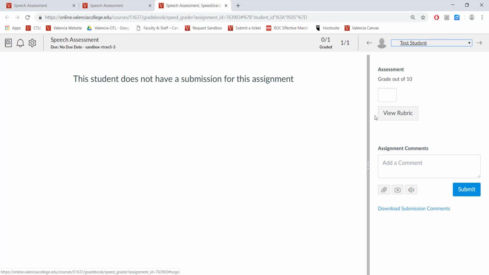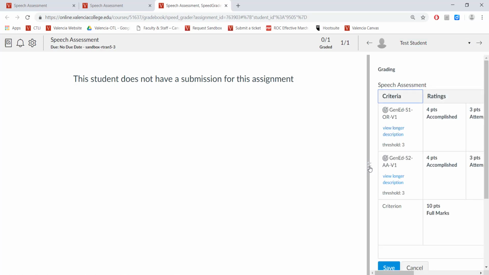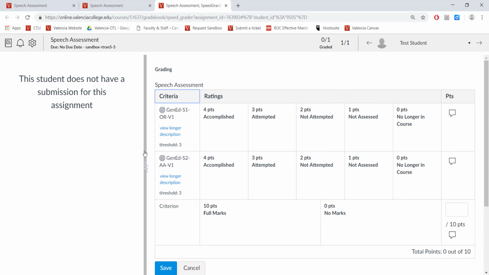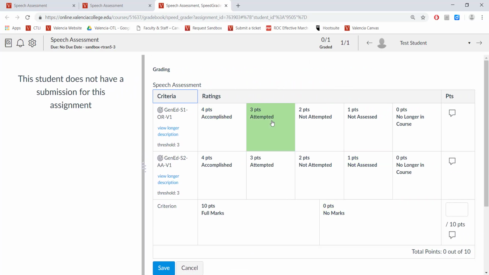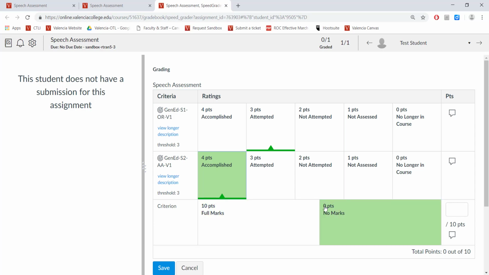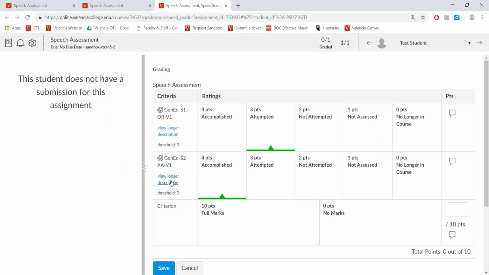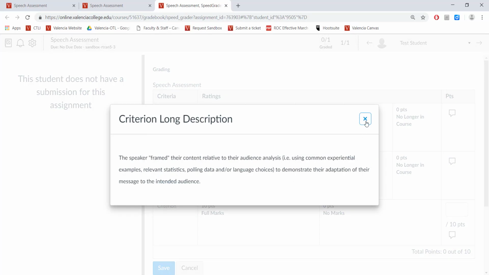The View Rubric button is on the right, and when you click on it, it opens up. If you need more space, you can put your mouse on the 6 dots here and move it to the left until you feel comfortable. You can give students grades now. Let's just choose 3 for this one and 4 for this one. And if you can't remember what this one is about, just view the longer description. And here's the other longer description.